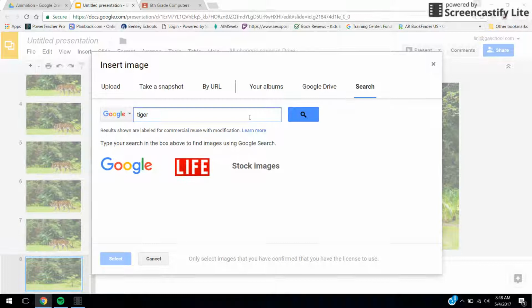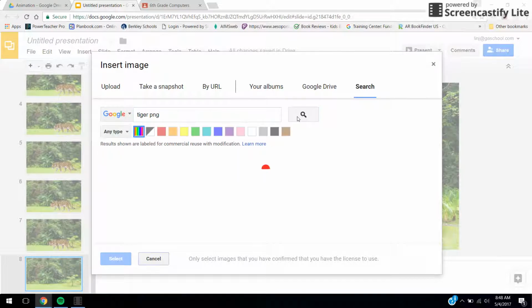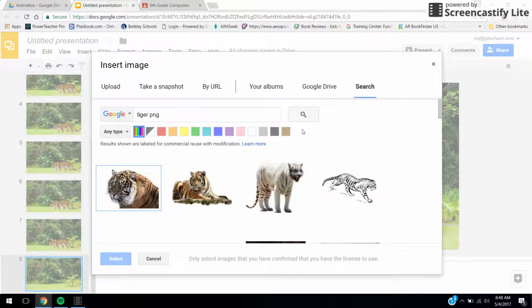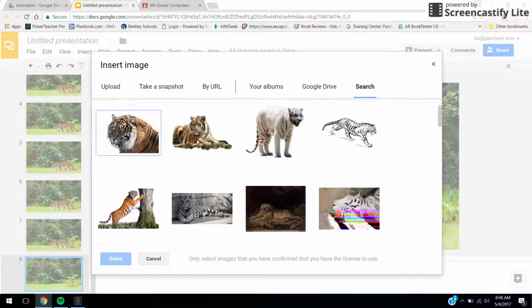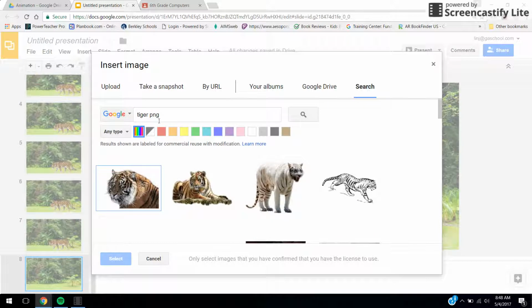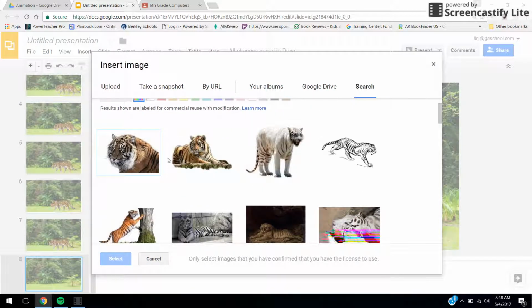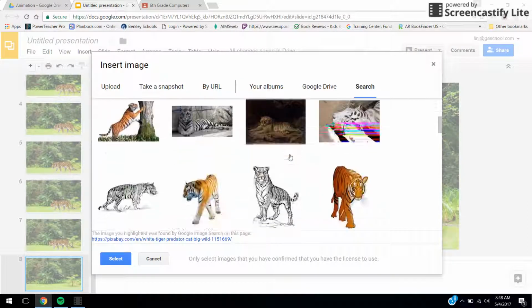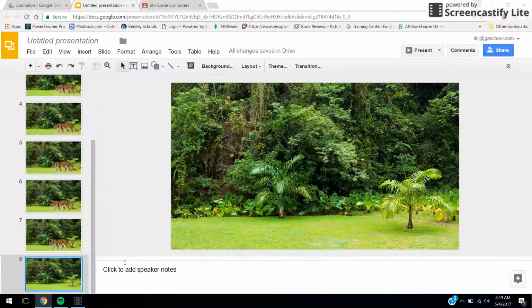And remember, we want to insert something that doesn't have any existing background because we don't want it to interfere with our current background. So I'm going to type in tiger PNG and let's see what the search results are. Sometimes we get lucky and we can find an image that doesn't have the background through the search option. So I'm going to choose this one. It's supposed to be a PNG file, but we will see what it is. So I'm going to click select.